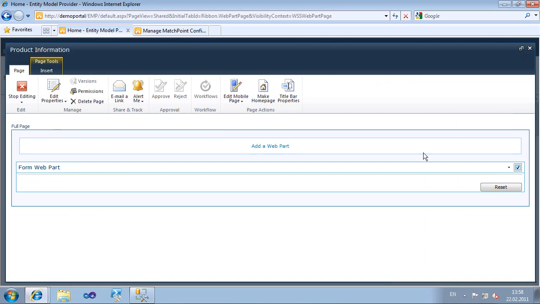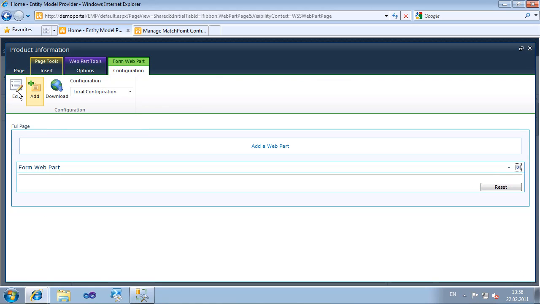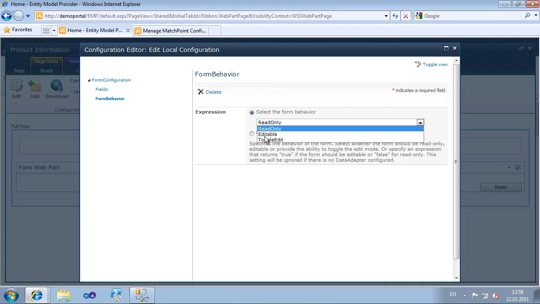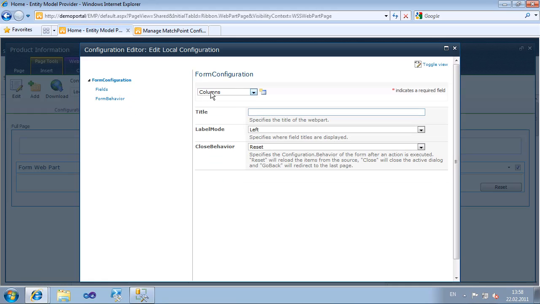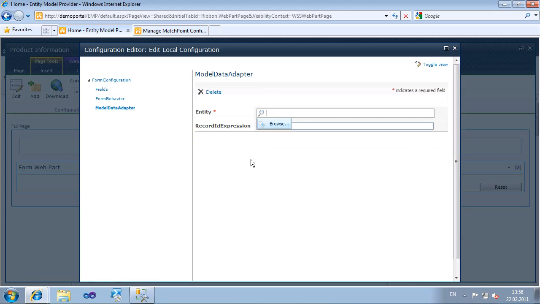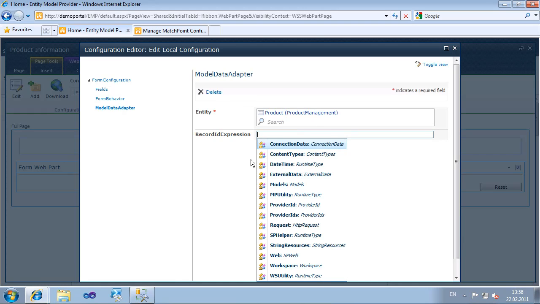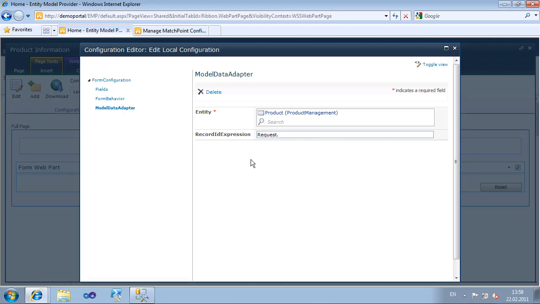We add the web part to the page and access the configuration. Then we specify the form behavior as toggle edit. This allows us to use the form both for viewing and editing data within the database. Further, we configure a model data adapter and access the product entity again. We also specify the product ID, which is available within the query string.